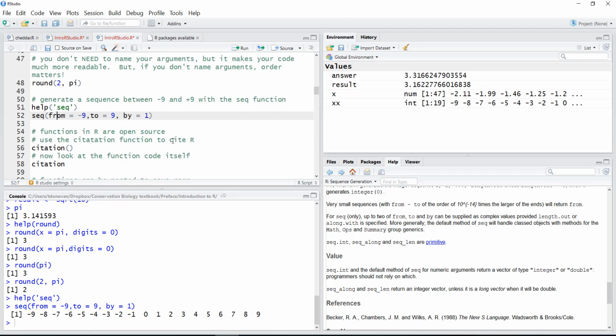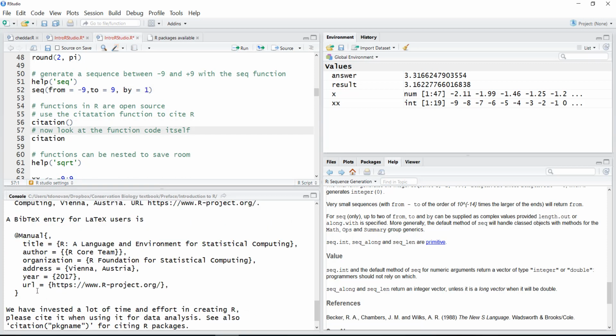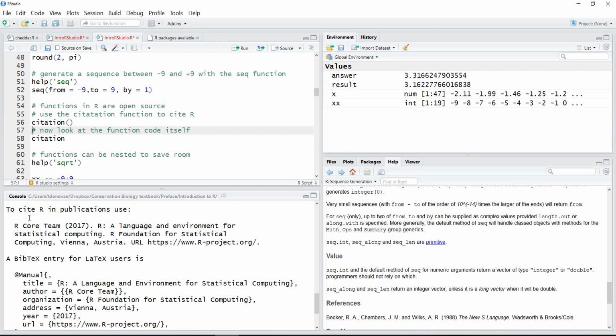Now, functions in R are open source, and that means that you can actually look at the code that was written to execute the work. So as an example, let's look at the citation function. This citation function with nothing in it, no arguments passed into it, would return the way to cite R. And this is written in a bibtext entry type. So here it is, the R core team, and this is how you should cite R when you're using it in your work.